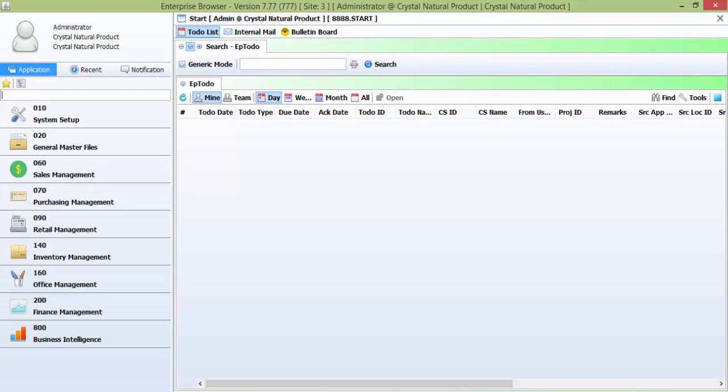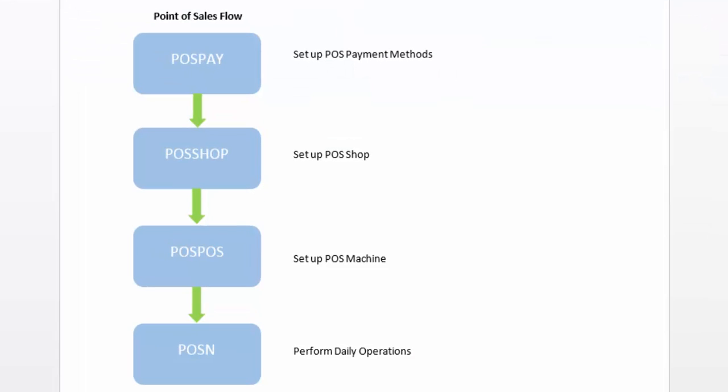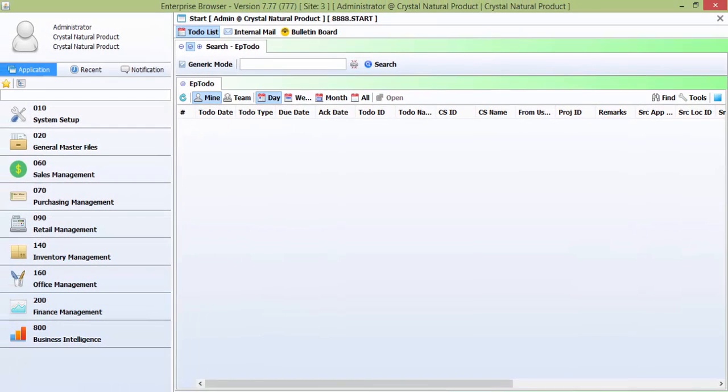This is Leah from Enterprise Browser, and today's tutorial is about setting up a point of sales machine for daily operations. Let's take a look at the flow summary for point of sales. It's pretty straightforward. First we set up POS payment methods. Next we set up POSSHOP, and then we set up POS machine, and finally we perform the daily operations. Let's head over to POSPAY payment method and I'll explain along the way.